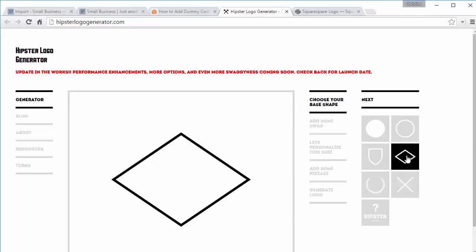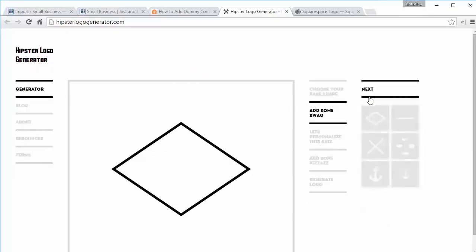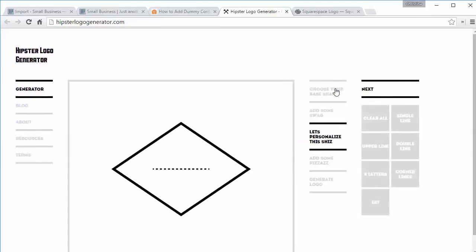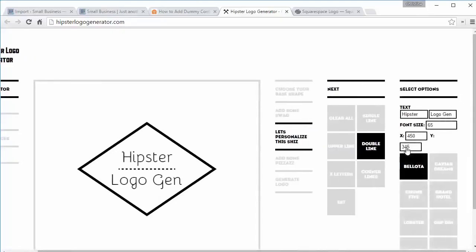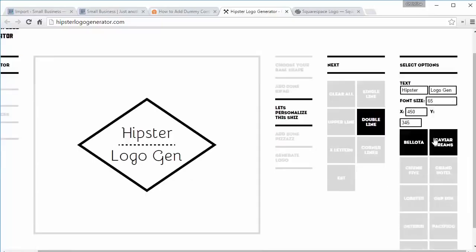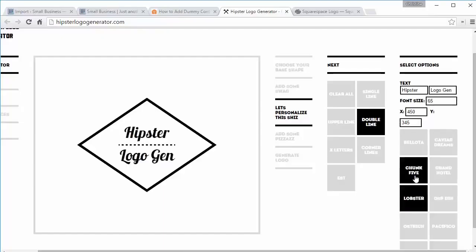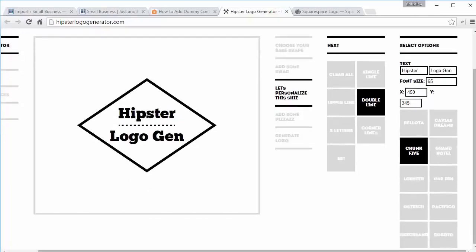I want to click that, go next. And I'm just playing with this. You want to spend some time playing with it. Do that and click next. I'm going to click double line. It'll show the text here. You can change the font and the location. Clicking on these will also show you the logo fonts that you want to use. We'll just do that.